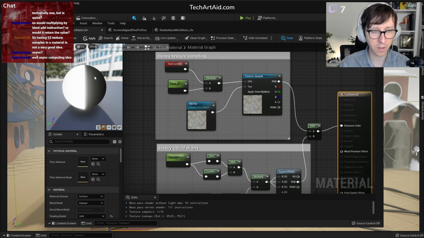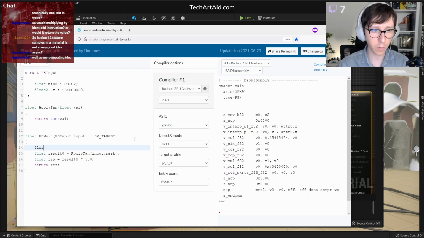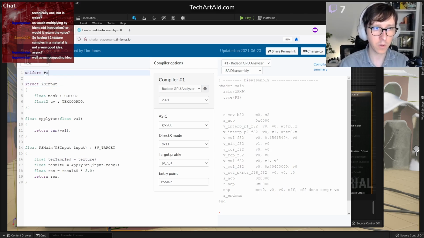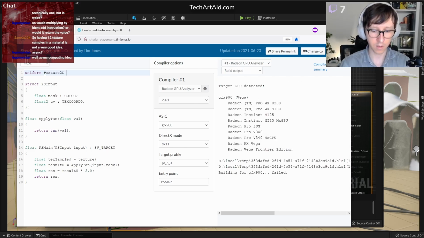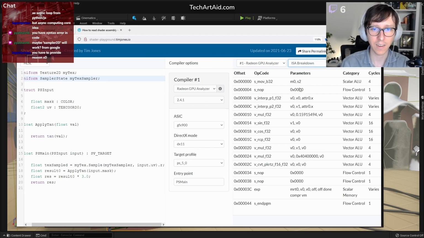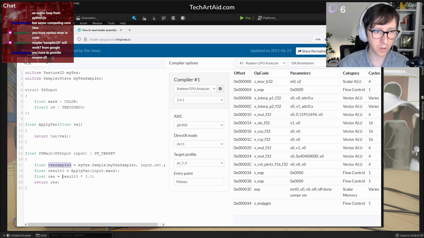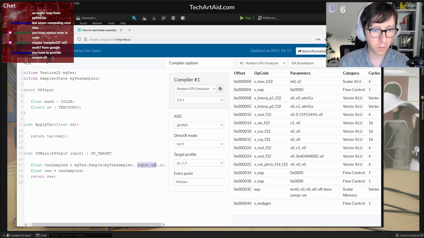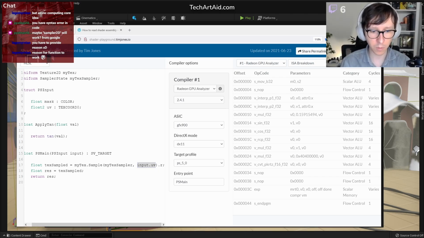Now take a look at the assembly. Float, texture sample will be texture. We need to make a texture. So uniform texture 2D, my text, and there will be also a uniform. Uniform is a parameter in HLSL. Yeah, the result should be texture sampled like this.